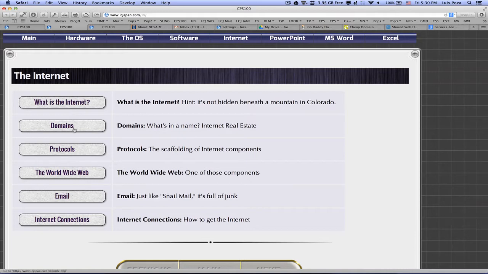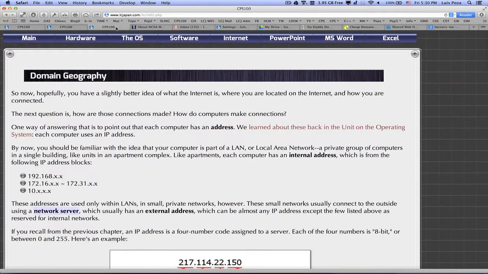Now, we already talked about domains, and we finished this chapter on domain geography. But I wanted to show you how you can get these things that we talked about. We talked about, for example, domains, like lcjapan.com or blogd.com or expat.org, .com, .net, .org, things like that. Where do you get these domains from?